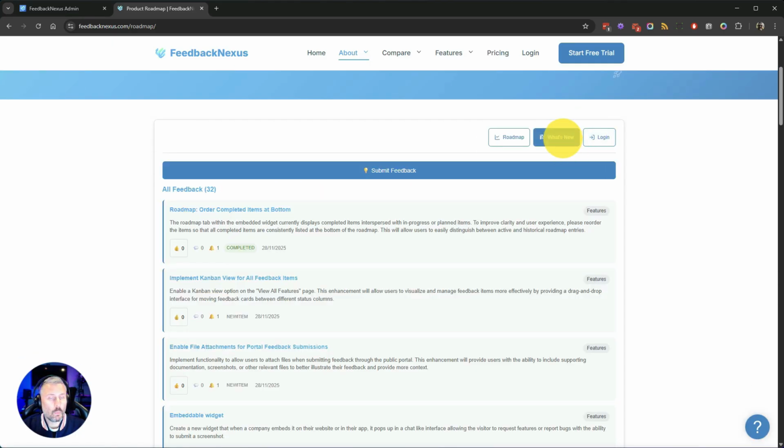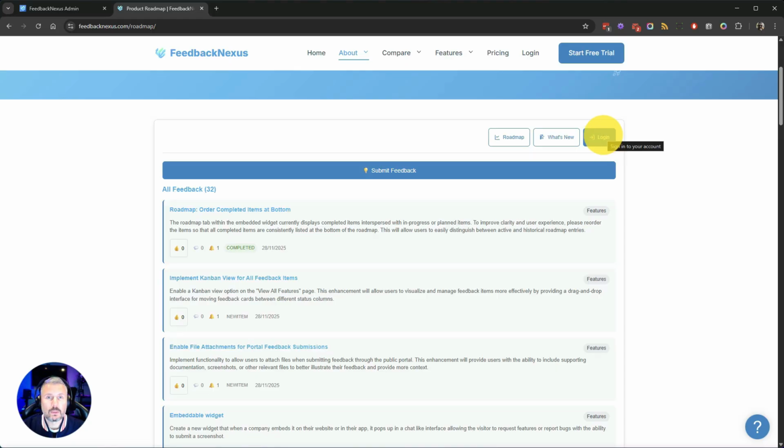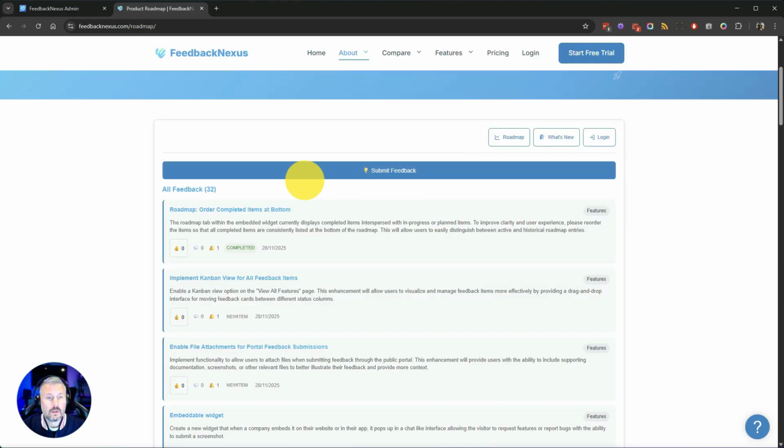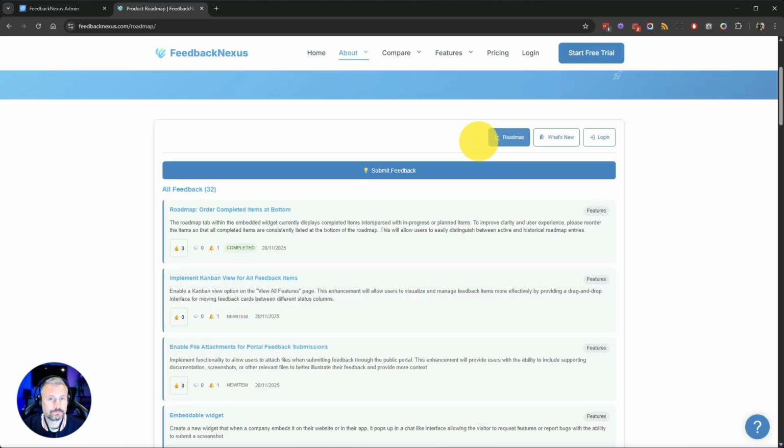If you click the what's new button, you'll be able to see all the change logs that you've managed in your portal. The login button is to allow your customers to log in or sign up for a login for your portal, and then they can submit their own feedback, follow other feedbacks, add comments to feedbacks, and so on.